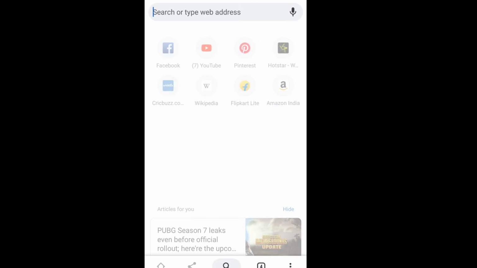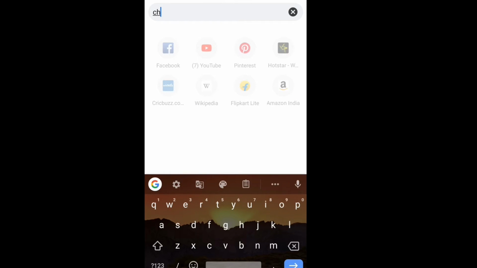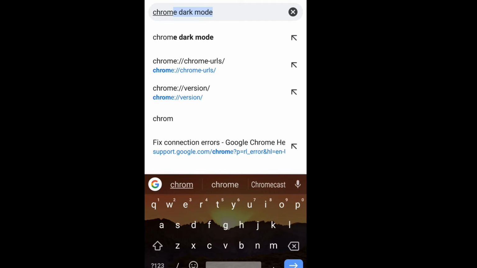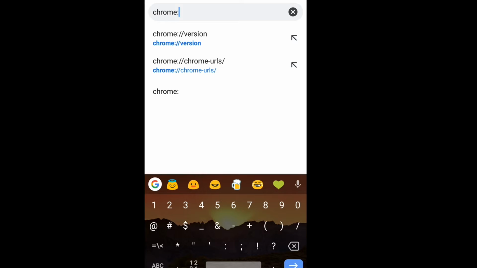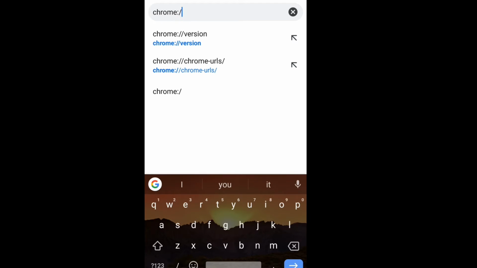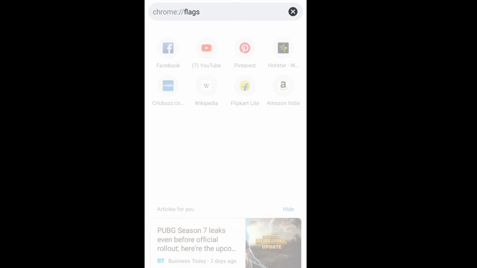Tap on the search bar. Simply type chrome, colon, two slashes. After giving the slashes, now type flags and search it.